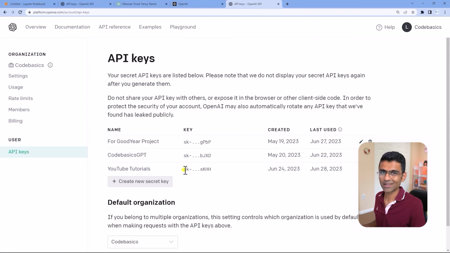You will find a key here which will look something like sk hyphen something. That is like a password. So you need to use that key in our code for Langchain. You can also create separate keys for separate projects. So I have some client projects going on, YouTube tutorials. For each of them, I have a separate key. In your case, you can just use one key.